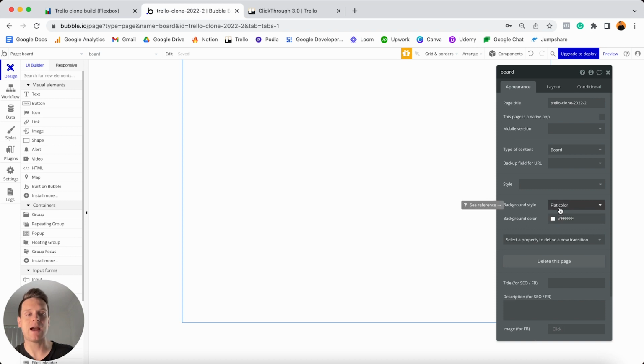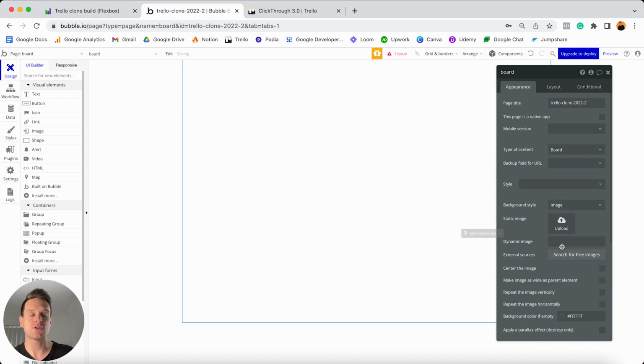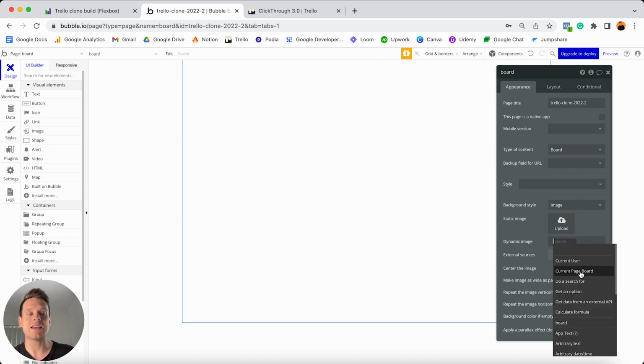Now, before I update any of the layout settings, the first thing I'd like to do is update the background style. So at this point in time, by default, the background is a flat color, which is white. Now, typically what I would do is I would set the background color to be a light shade of gray, just so I could see where it sits within my overall Bubble editor. But what I'm going to actually do here is set the background style to be an image, because of course from our previous module, we've allowed users to upload a custom background image. And so for the data source of this image, I'm going to insert dynamic data within the dynamic image field, and I'm going to have this display the current page board.